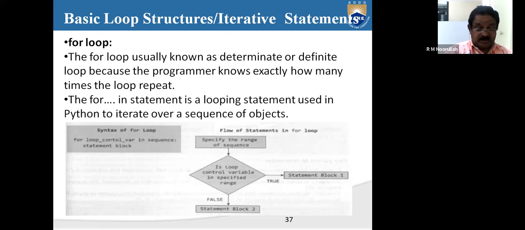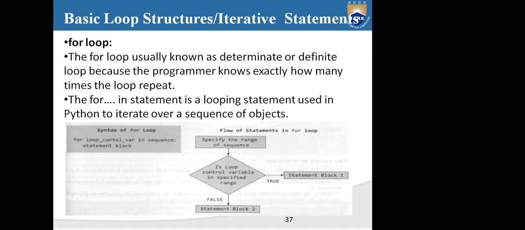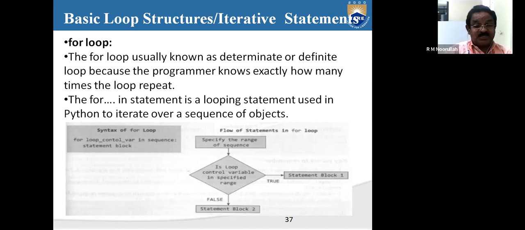That is, it may be a string, a list, a tuple, a dictionary, or a set. Whereas, will while work with all these five types of data types?